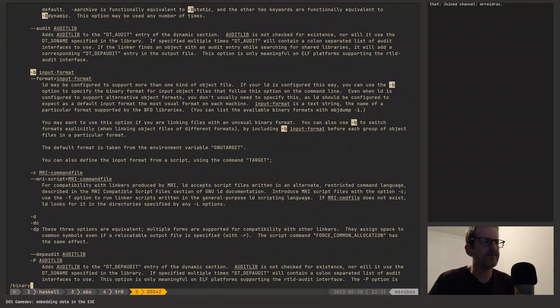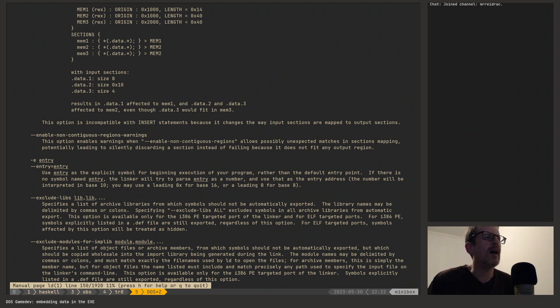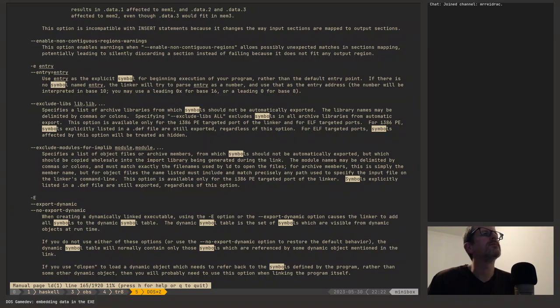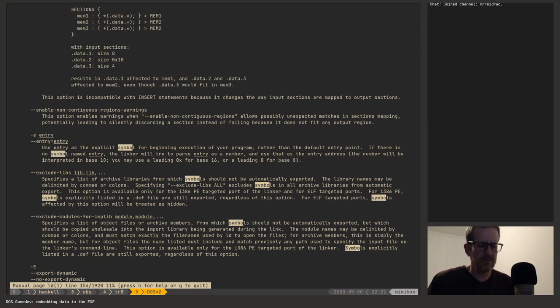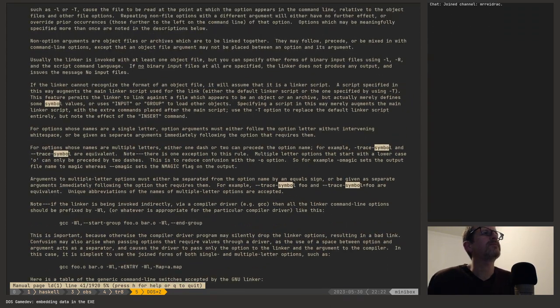Okay, you can use the B option to specify the binary format for an input object. This is what we just read, right? Yeah, this sucks, because we want the file name, you know, the exported symbols, to be nice. Now it's going to be awful, right? I don't know how to do this.